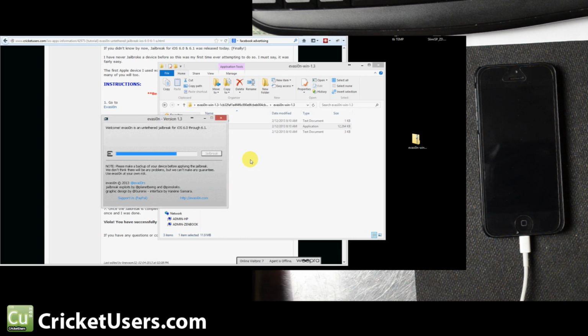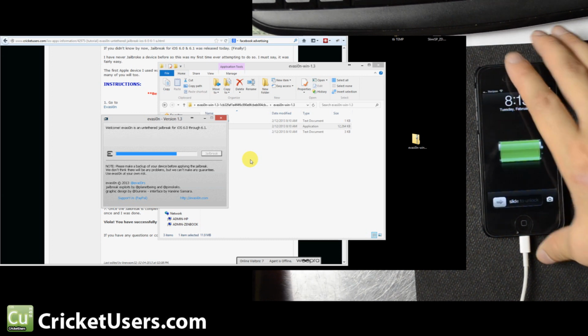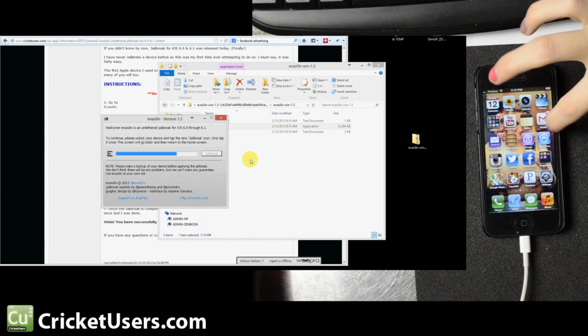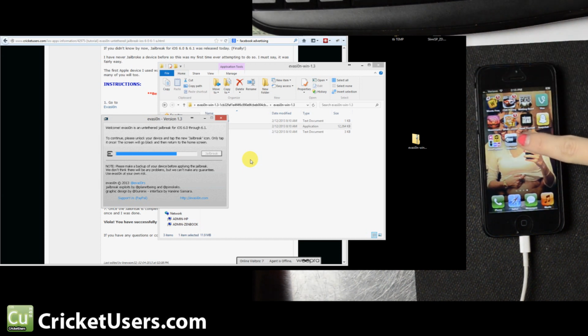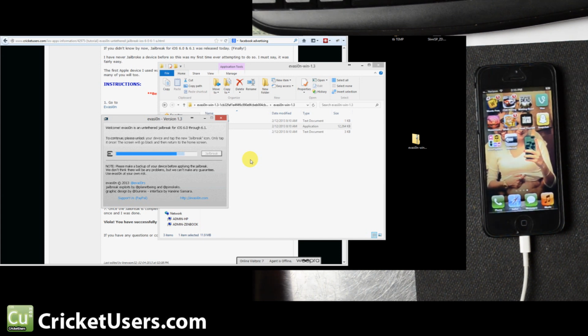Okay, now it's saying to continue, please unlock your device and tap the new jailbreak icon. Only tap it once. The screen will go black and then return to the home screen. So you'll want to slide the screen all the way over, and right here you see Jailbreak. Tap it once and there it goes.